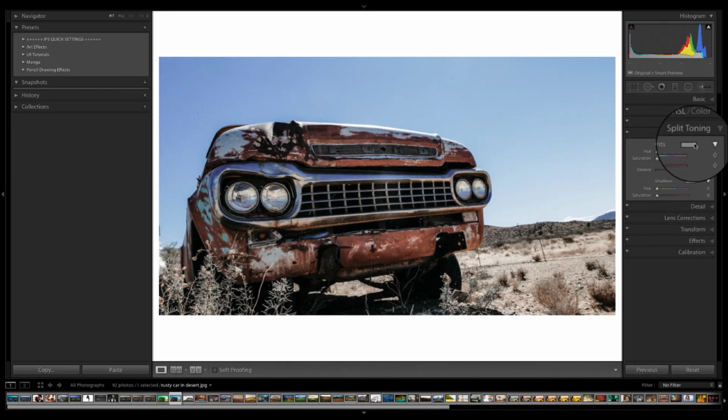Now we go to split toning. So for the highlights in the split tone, we're going to set the hue to around about the 60 mark. Let's try 60, and the saturation, we'll take that up a little higher. Let's try 75. That's looking good, quite golden. We'll take the balance to 25.